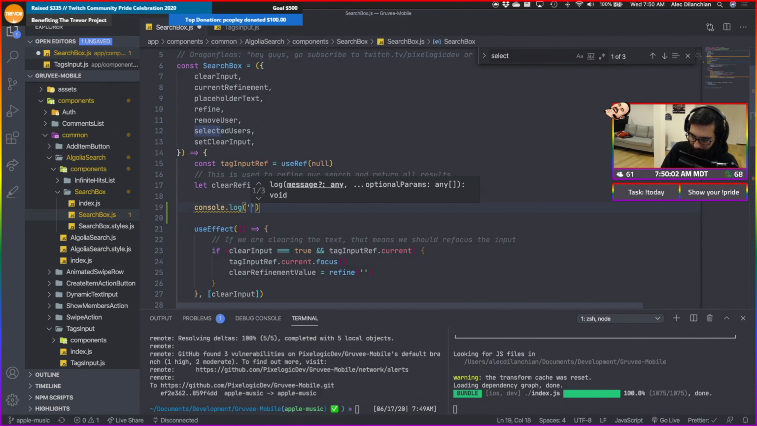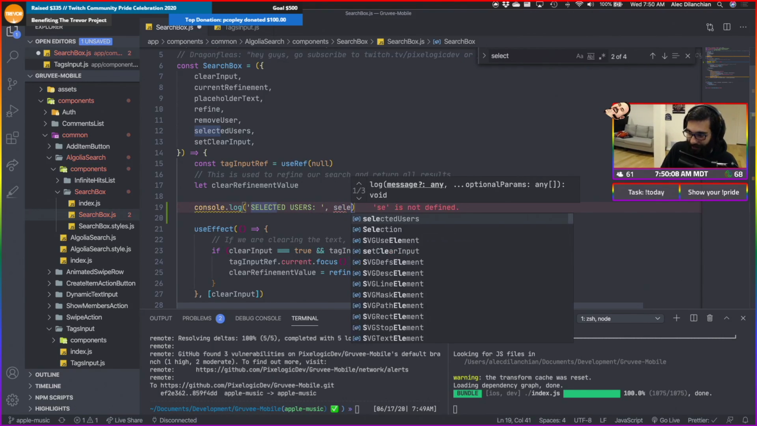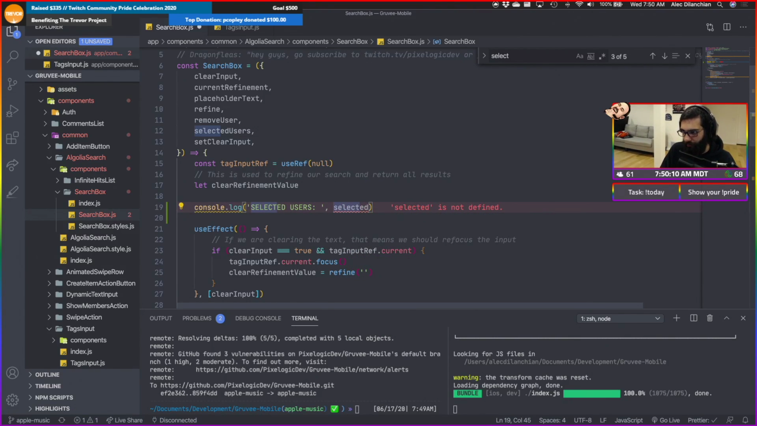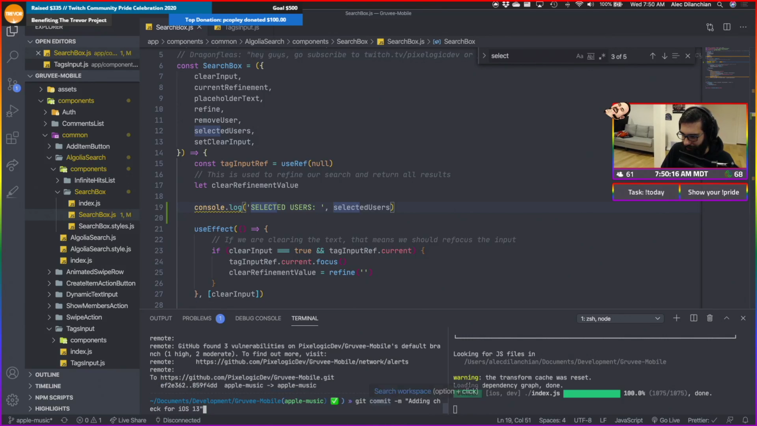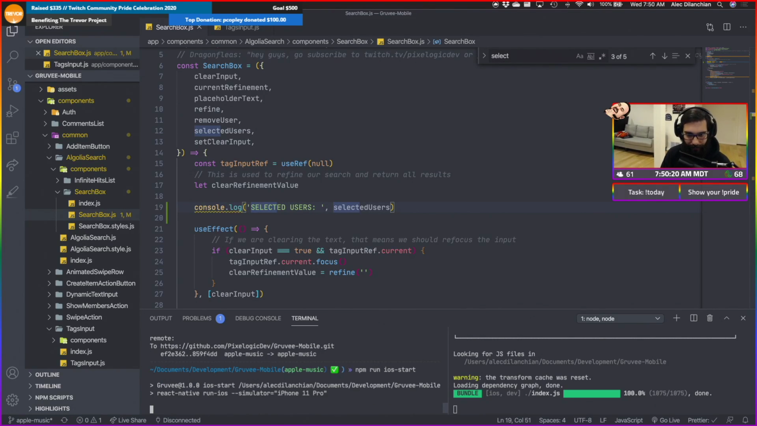Console.log selected users. Let's see what we pass in over here, if anything. It's really weird because it just randomly started happening. I actually didn't change anything here. Or no, I was to start.